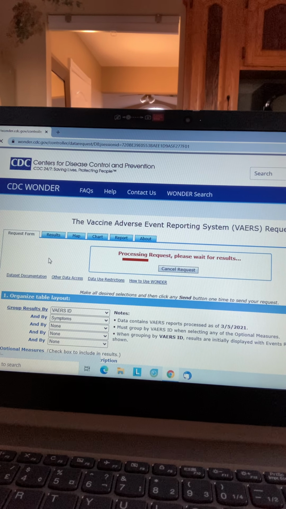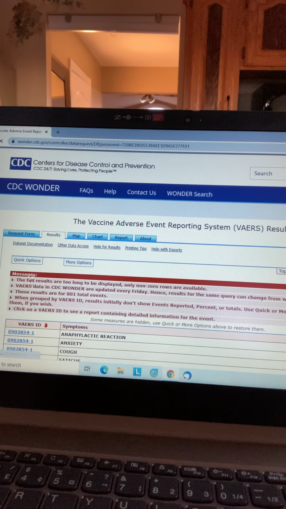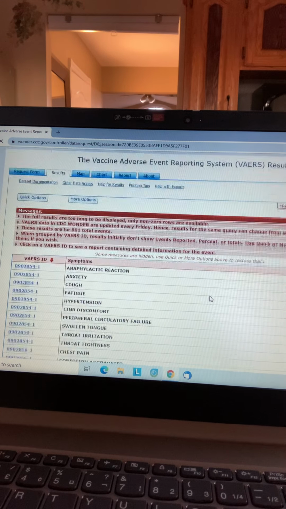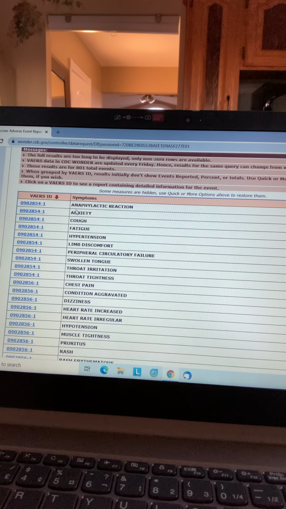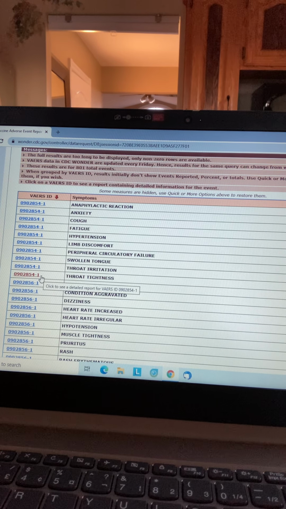So 0 days, the first 24 hours. And again, we have 801, which we did the first time. But now what I've done is I've changed it so that instead of the symptoms showing up first, the ID is showing up first. So you can see this person actually had 1, 2, 3, 4, 5, 6, 7, 8, 9, 10 symptoms. Okay, so they had 10 symptoms appear in the first 24 hours.